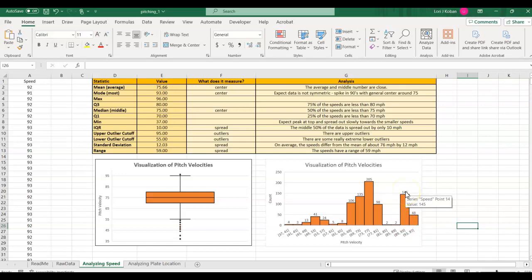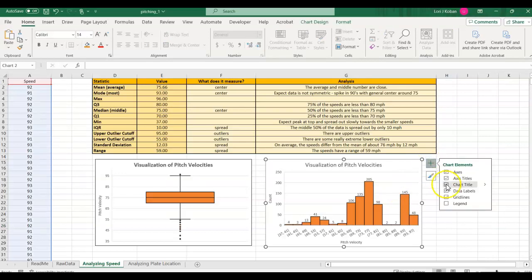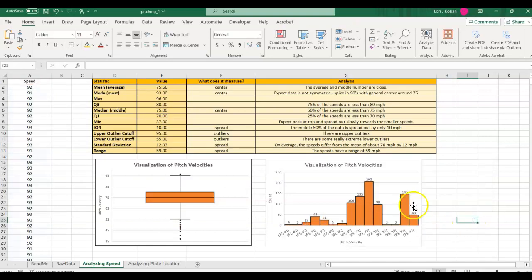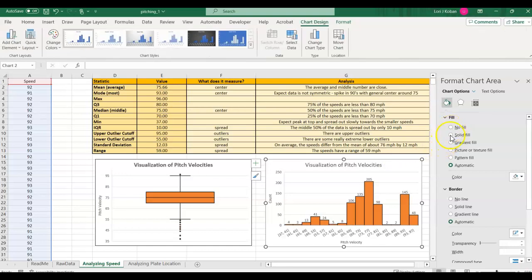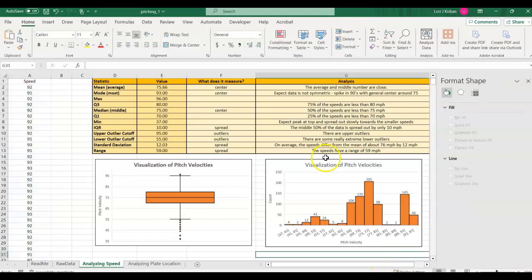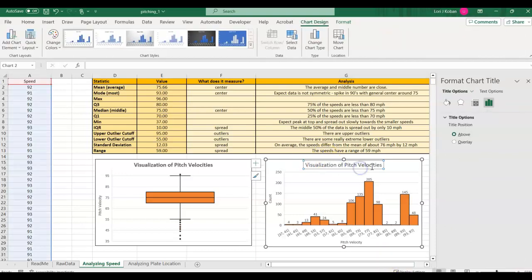But labeling those bars is helpful, and you can choose, do you want to label them on the top, or inside, or in the center? I think I'm going to do the outside end. I like that one. And you can do a lot of specialization. I do like to put borders around my graphs, so I'm going to do that. And I do like to bold my titles, so I'm going to do that.